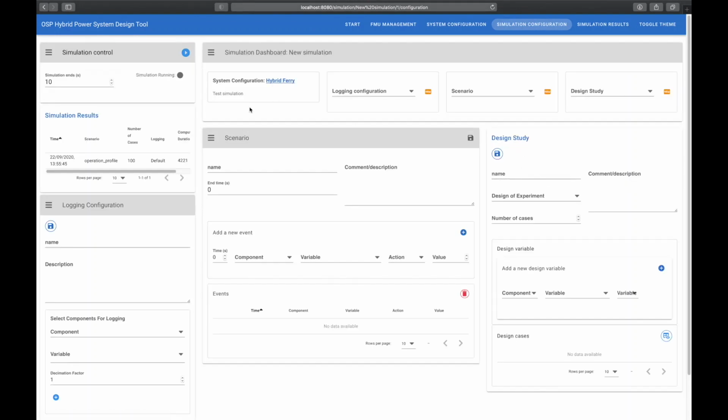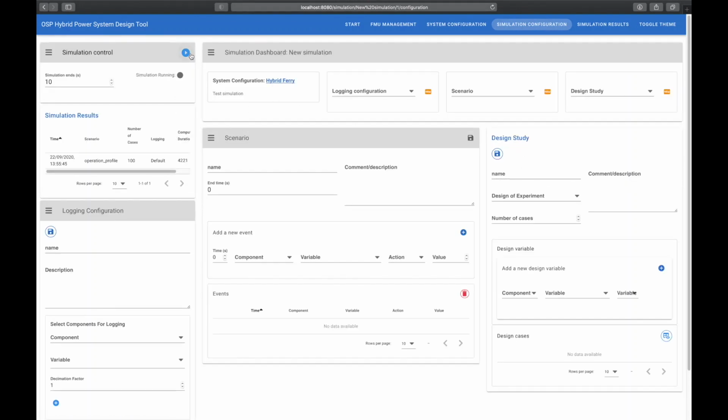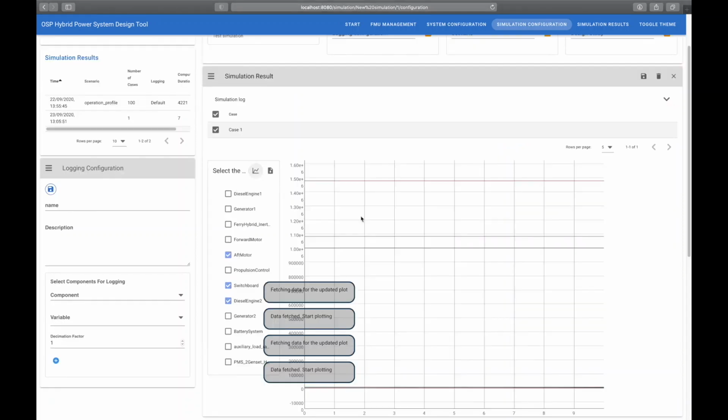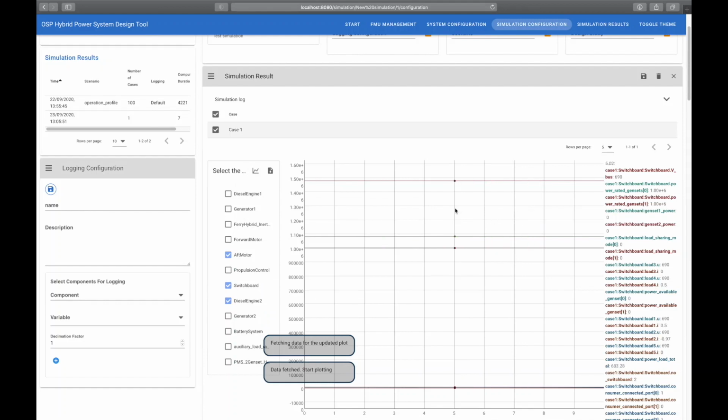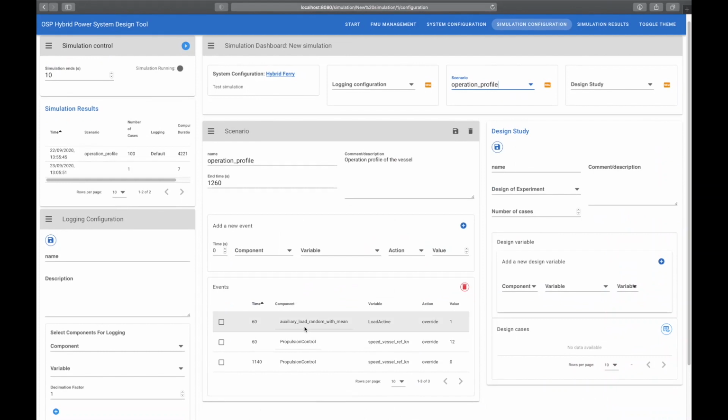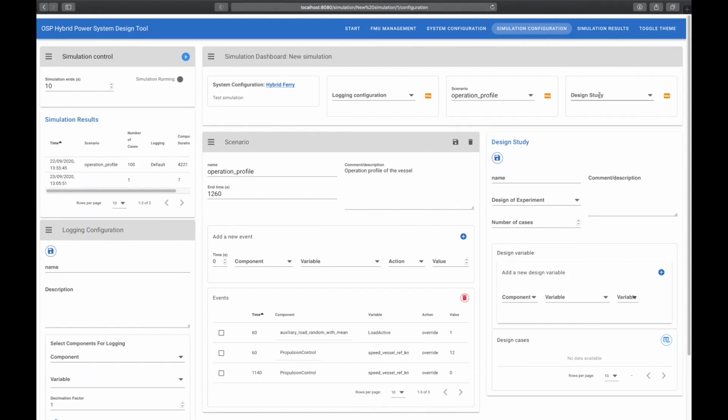Now we can start the run simulation. This is the fun part. We can simply run and check out the system behavior, which looks a bit boring because it lacks the operation profile. So we added a scenario that reflects vessel's operation profile using the GUI, graphical user interface in the tool.